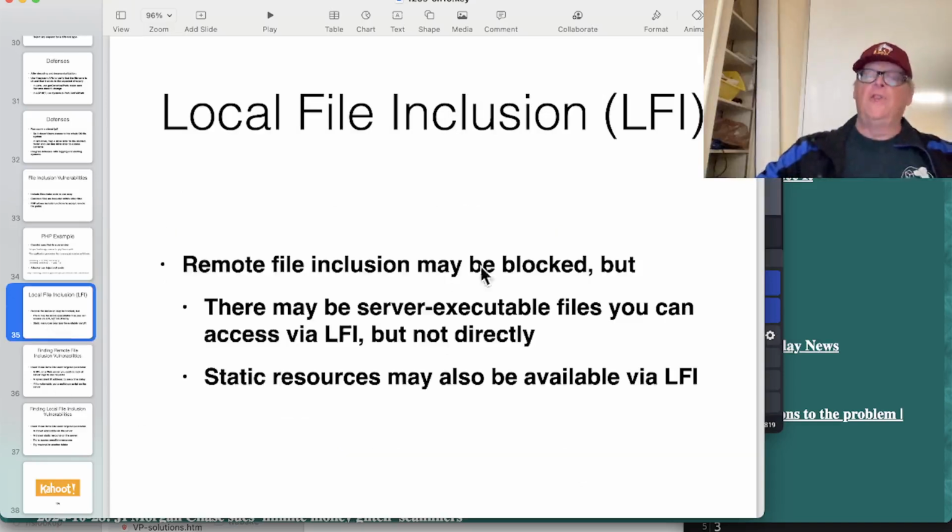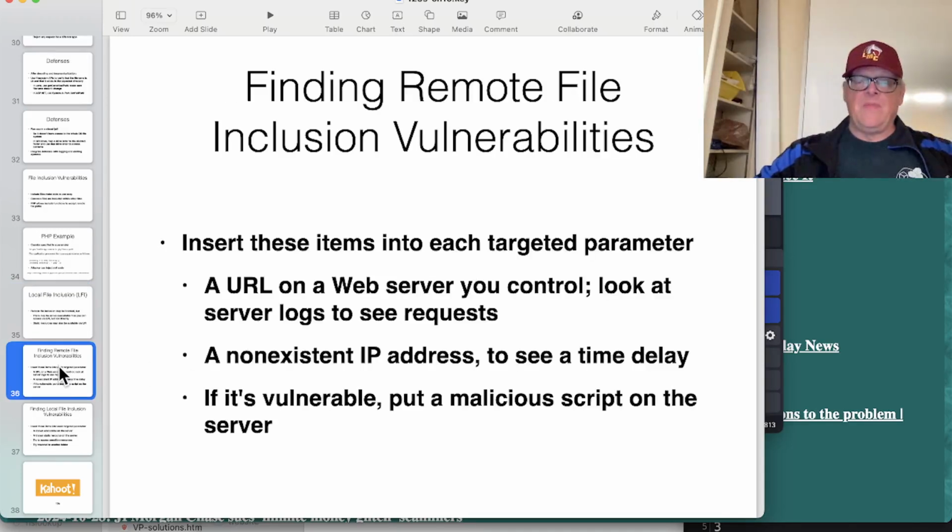Here's local file inclusion, where you can change the name of the file and the path to it, but only to files that are already on the system. So you'll have to find files that already exist on the system, and you may be able to find useful things to point to. If you want to find these things, in every parameter insert a URL on a server you control and look at the server logs to see if you're actually able to get any requests to go to the server. A non-existent IP address will have a time delay while it times out. And if it's vulnerable, then try putting a malicious script on your server and fetching it.